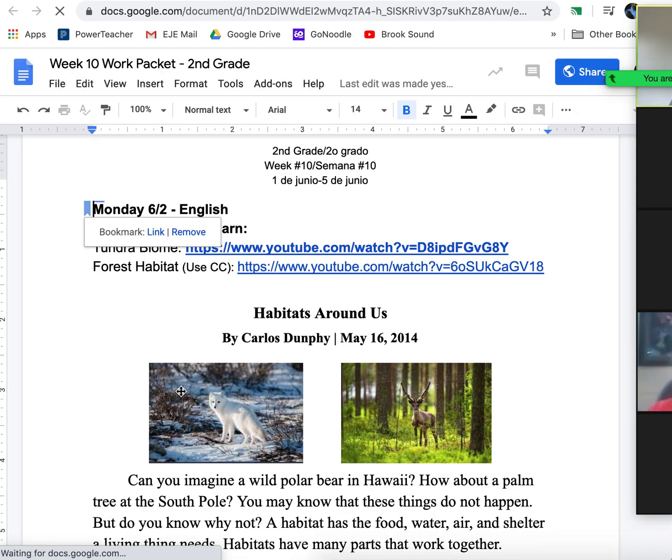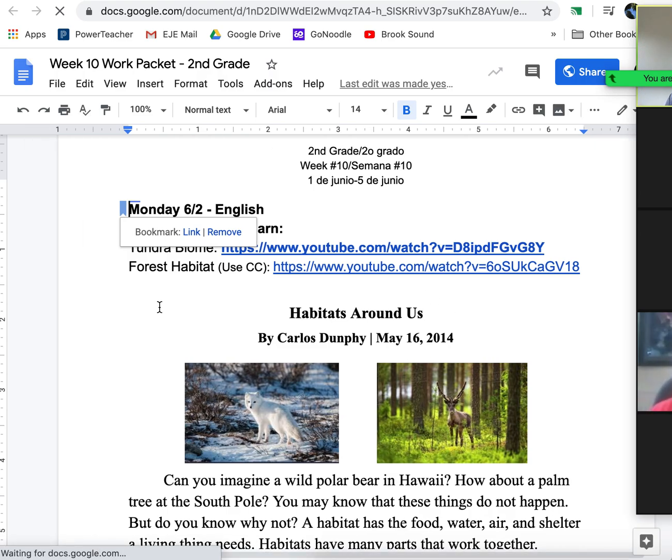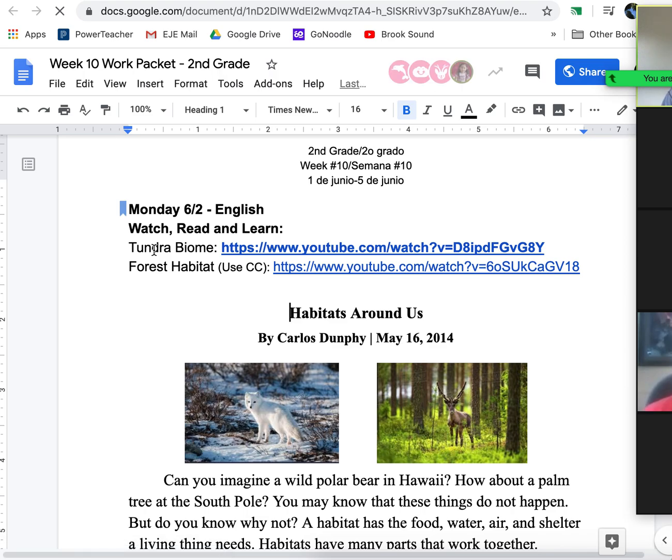Click, click. We're in English first. We were learning a couple weeks ago about habitats. And so there's two different links here. One is to the tundra, and the tundra is where it's really cold and really snowy. The other one is the forest, right? Lots of trees. Then here we have a picture of the tundra and a picture of the forest.